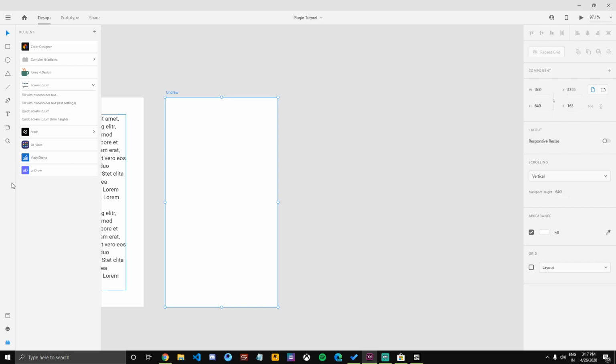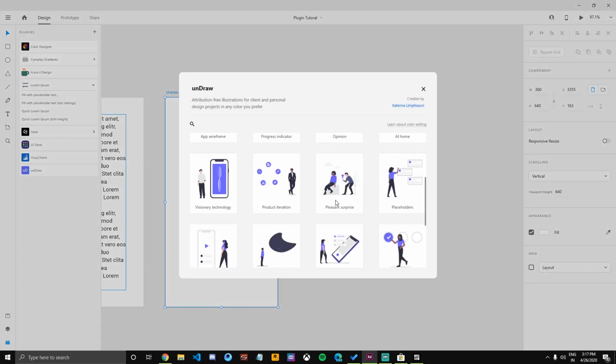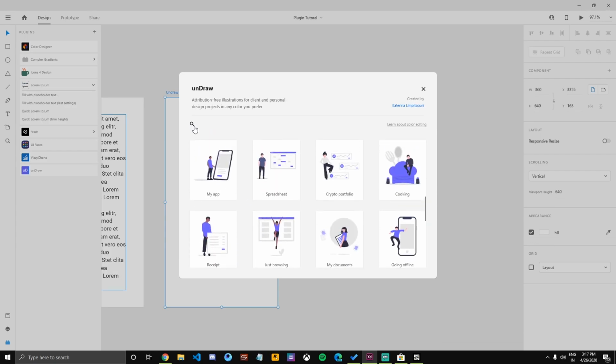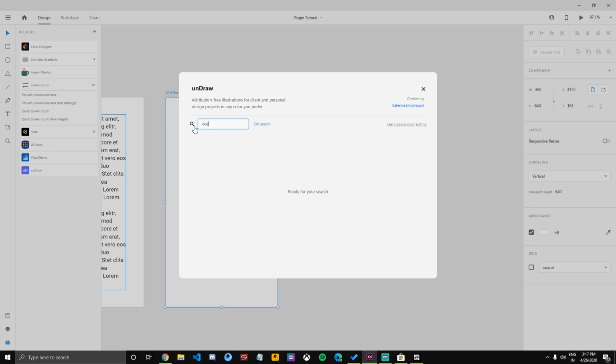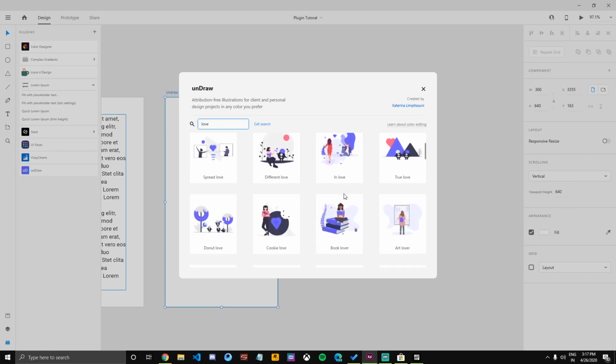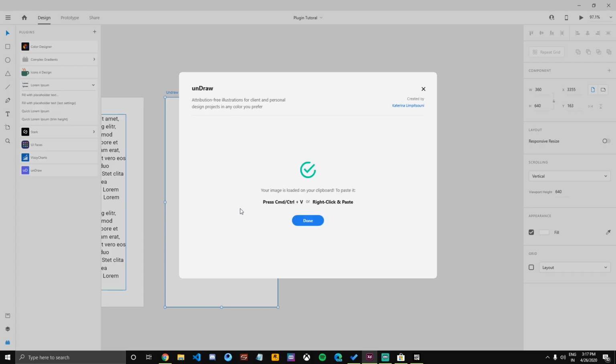I want to add a little bit of graphics to my UI. So what I do is, it already has a list of graphics that it has available. For example, you're looking for love. So you just type in love and it's going to give you something that's related to love. All right, I don't know how it's related to love.